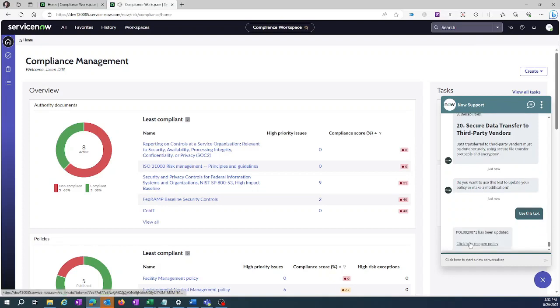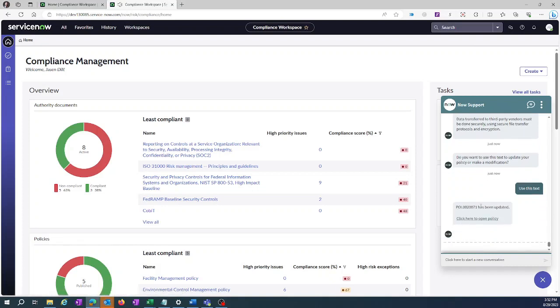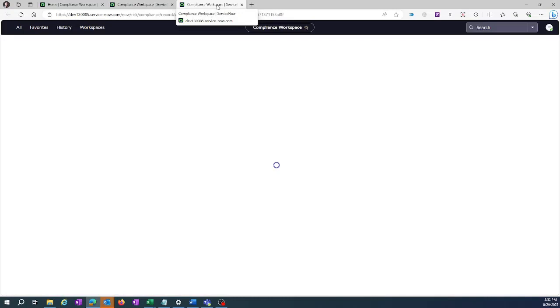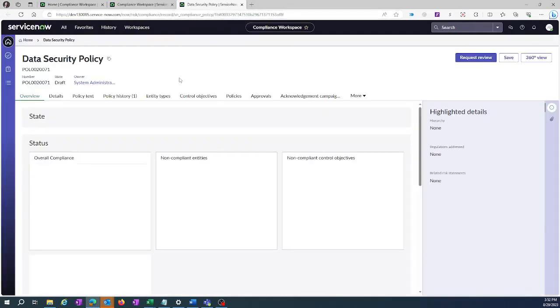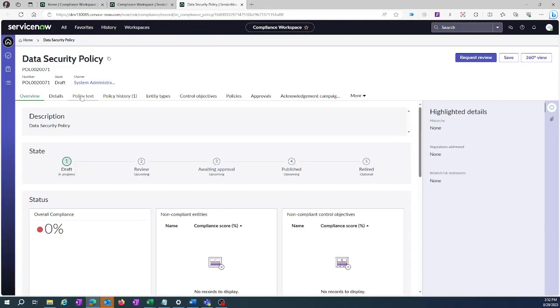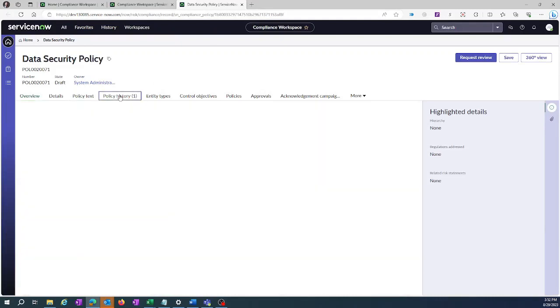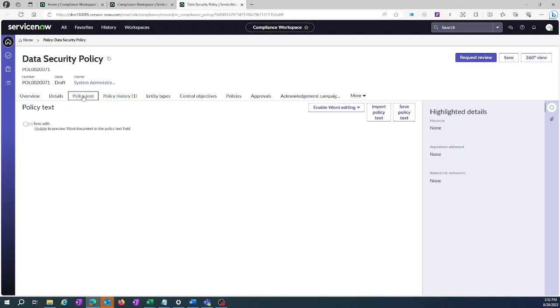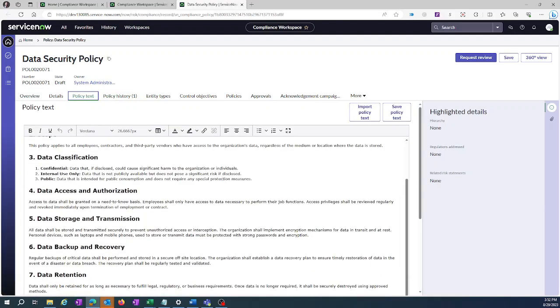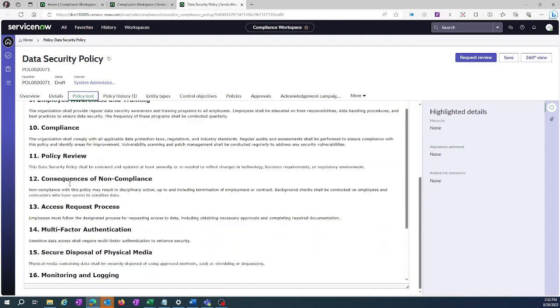Now at this point, the platform is going to update the existing policy, and we could even open this new policy. This policy will open up in a separate tab, and we will also be able to push this updated policy through its life cycle. And you'll notice that there is a policy history here showing the last time we edited the policy, and then here is the policy with the new policy text.